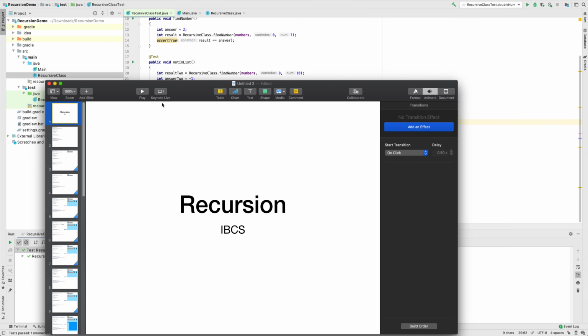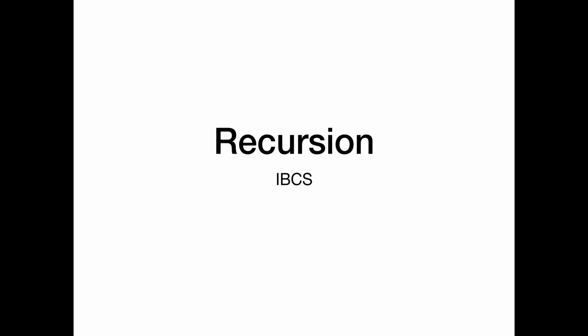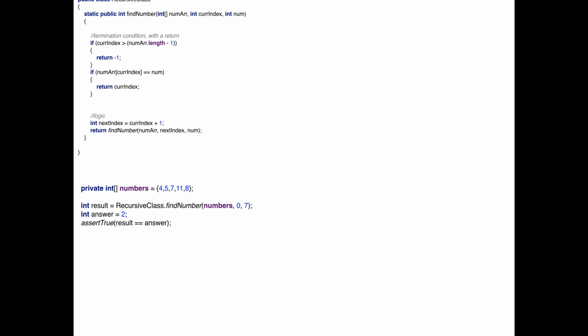Now, let's look at how recursion works in general. So we have this recursive class. Now, this recursive class has some tests for it. So at the top, I have my recursive class, and then at the bottom, you'll see the tests. And in this case, I created some numbers, and then I'm calling this function. Then I have this array called numbers, and this array just has 4, 5, 7, 11, and 8 inside of it. And then I create this call to this function.